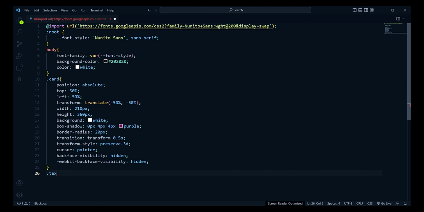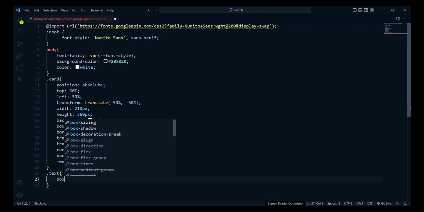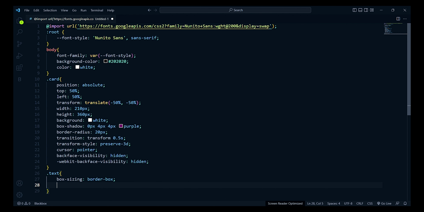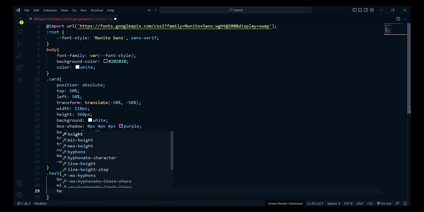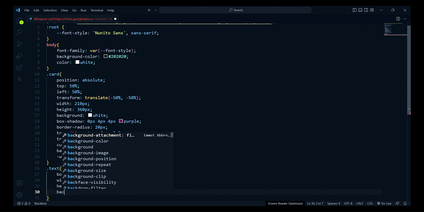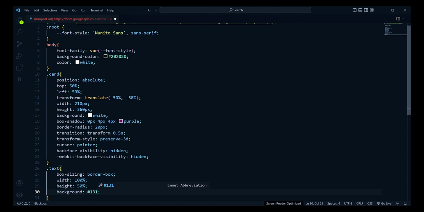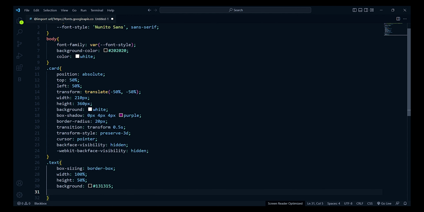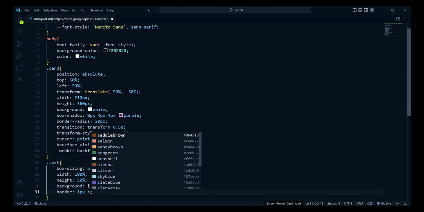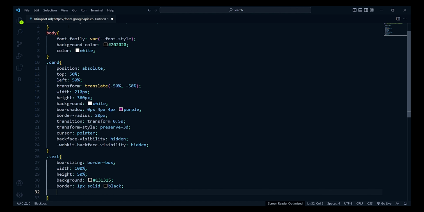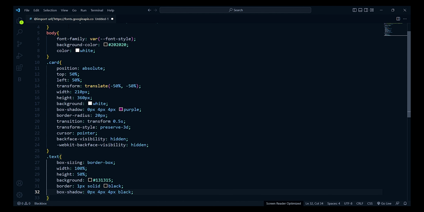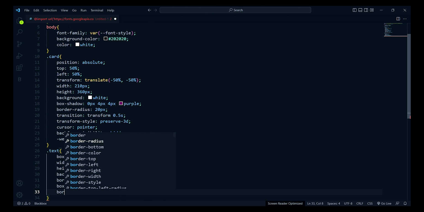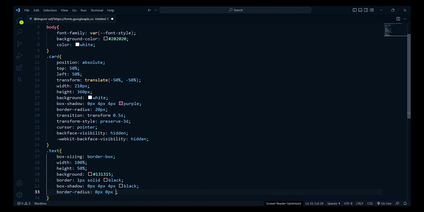Add styling to class text. Now add the box sizing of the border box. Add the width of 100% and height 50%. Add a blackish background color. Now add border of 1 pixel, solid and black color. Now add a box shadow of 0 pixels, 4 pixel, and black color. And add border radius of 0 pixels, 20 pixels.